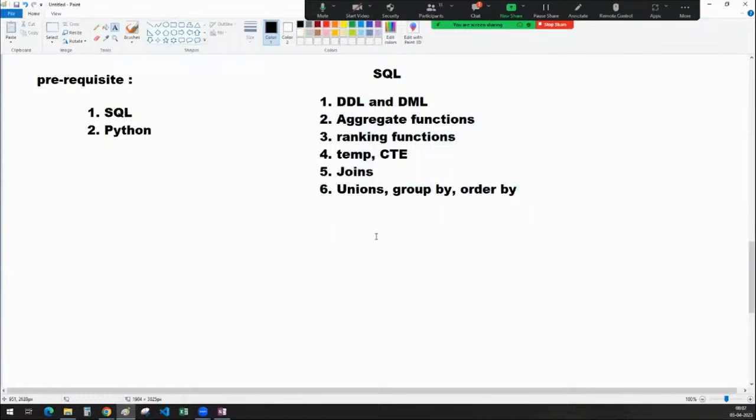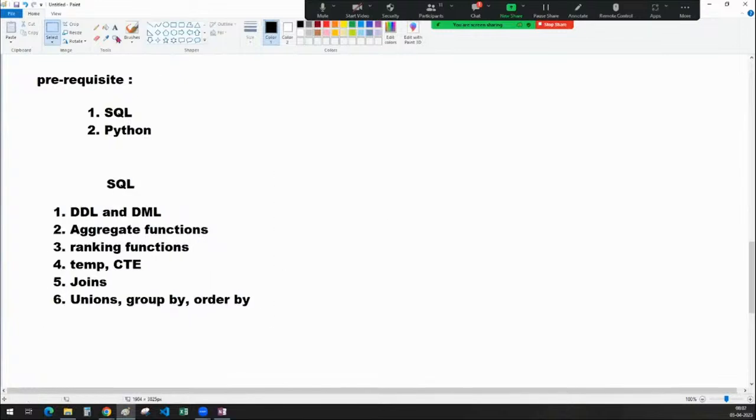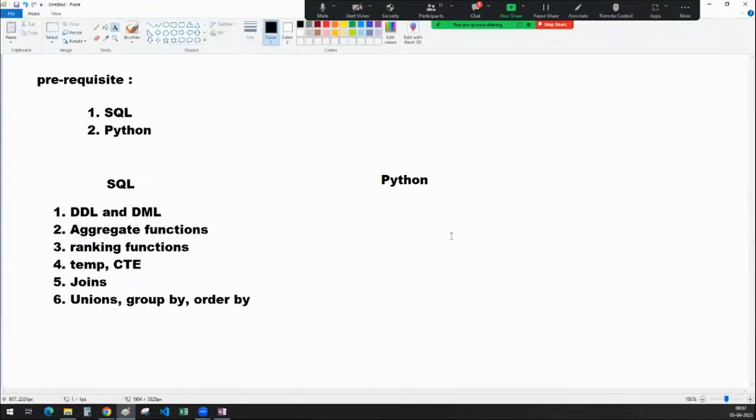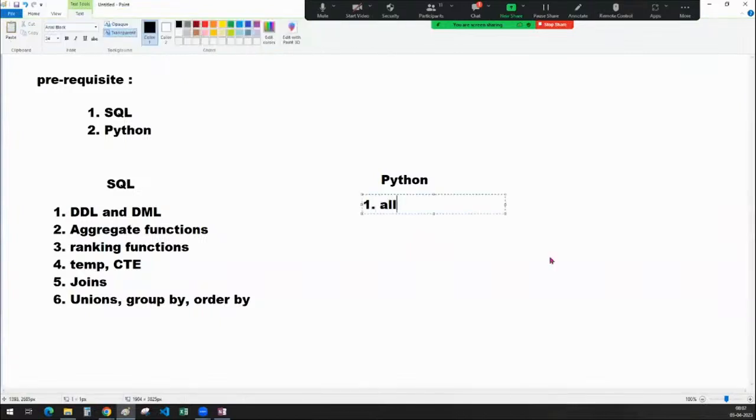For the Python, I would expect you to have, first thing, data types, guys. All the data types and differences. Very important thing. It actually takes a lot of time to understand these data types. And then a very next thing is aggregate functions. How do you do it in the aggregate function?